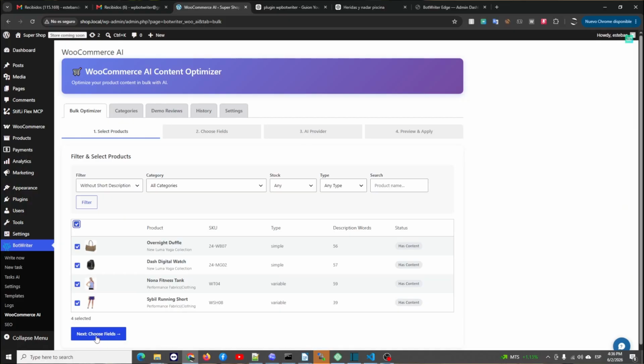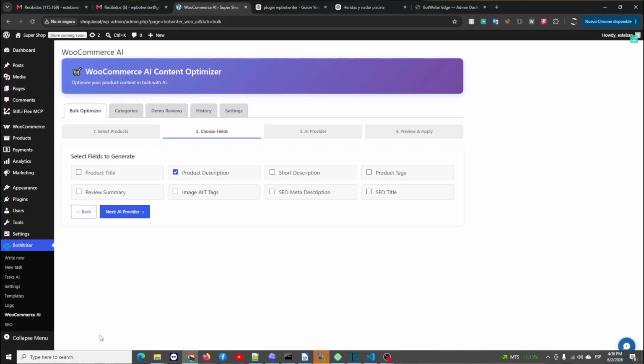Choosing the fields to generate. Once the products are selected, we move to the next step. Now we choose which fields we want to generate with artificial intelligence. BotWriter can help us with several product elements. We can generate the product title, although in a real store, I would normally be careful with this and only change it if the title is really poor. We can generate the long product description. We can generate the short description, which is very important in WooCommerce because it often appears next to the price and the add to cart button.